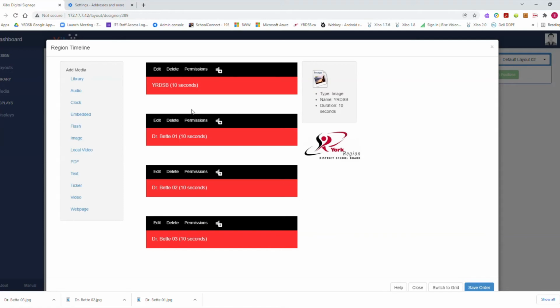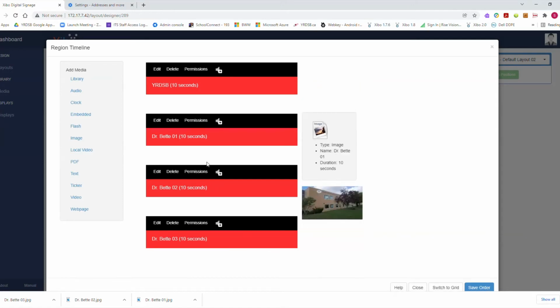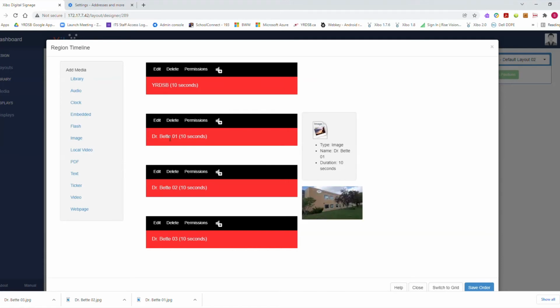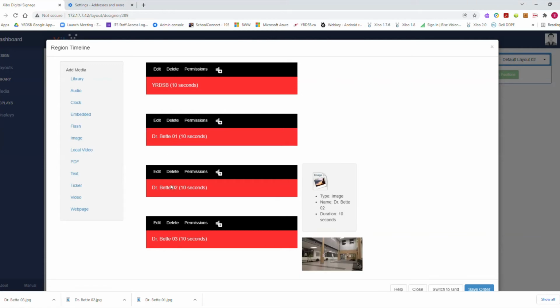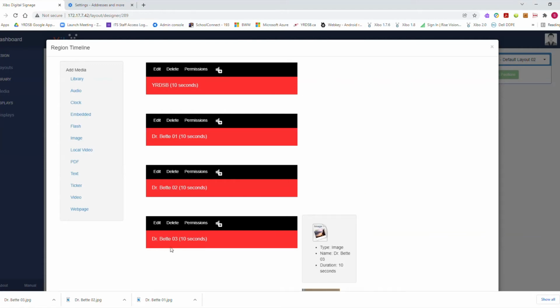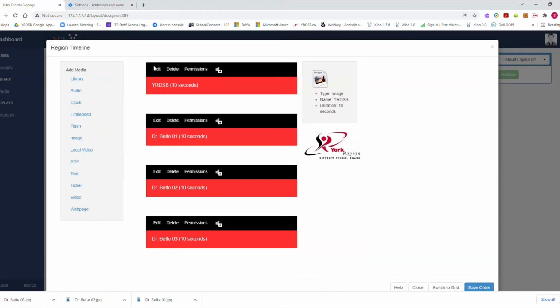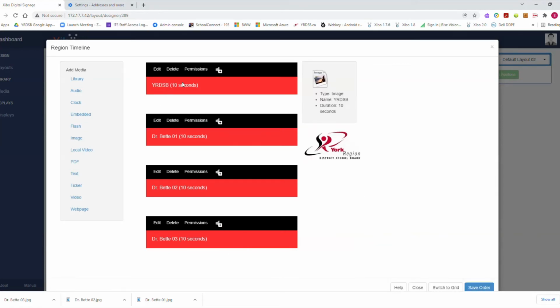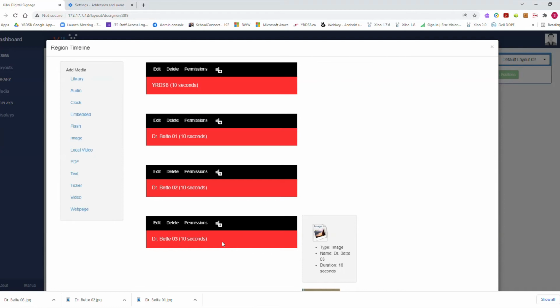So how this will work is, when you display this particular layout on your TV, the YRDSP image will show for 10 seconds. After 10 seconds, it will jump to this picture. This will show for 10 seconds. And after 10 seconds, it will jump to the next picture, 10 seconds, jump to the next picture, 10 seconds, and after that it will go back to the first picture again. So it will keep on looping at every 10-second interval. So that's how it works.